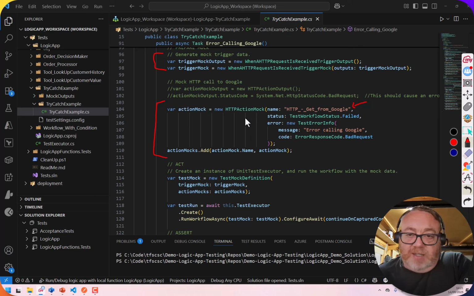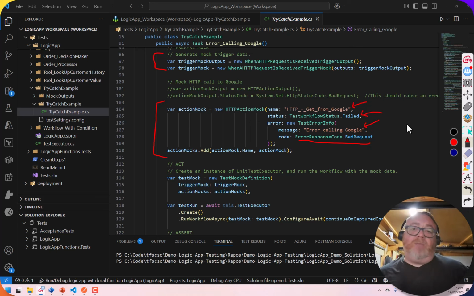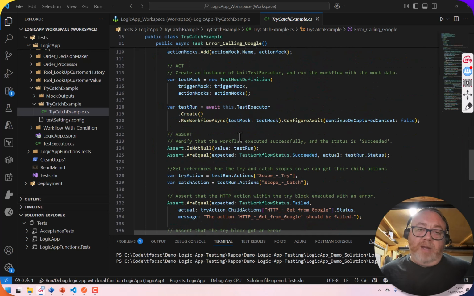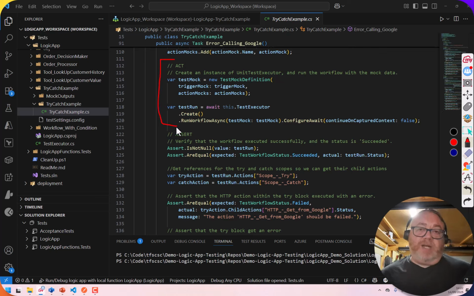We've then said the status is going to be a failure and the HTTP error code is a bad request, and we can put a custom message in here if we want. So I'm assuming we can probably put some JSON in there and that kind of thing, and we can add this to the action mocks down here. We then do the usual code to trigger the test execution of the workflow. We take the Microsoft assertions that the run was as we expect.